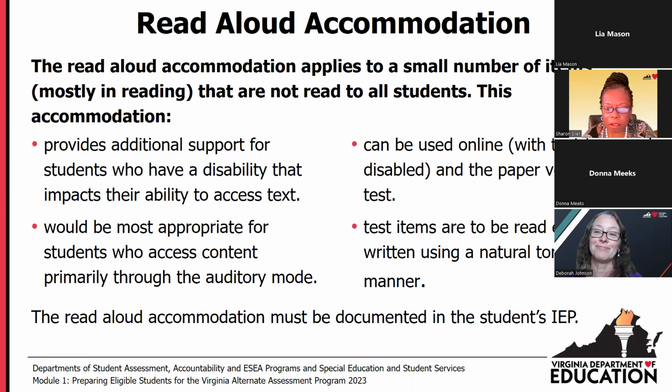When the read aloud accommodation is used, the examiner really has to be sure to read the item exactly as it's written, using a natural tone of speech and a natural manner of speech. And this helps you to avoid cluing.